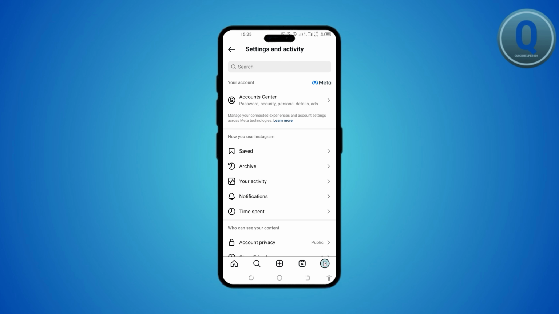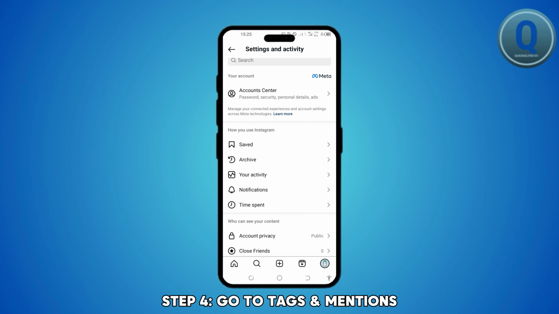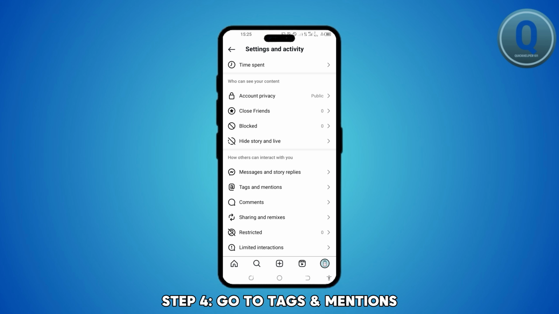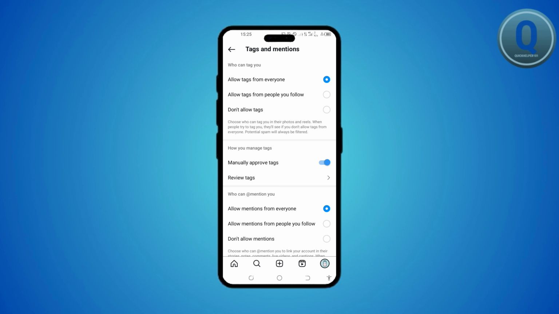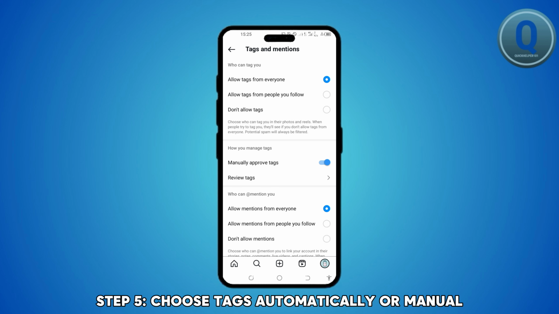This will take you to a menu where you'll need to scroll down until you find the Tags and Mentions option. Tap on it, and you'll see the settings for who can tag you. You can choose to allow tags from everyone or enable the option to manually approve tags.